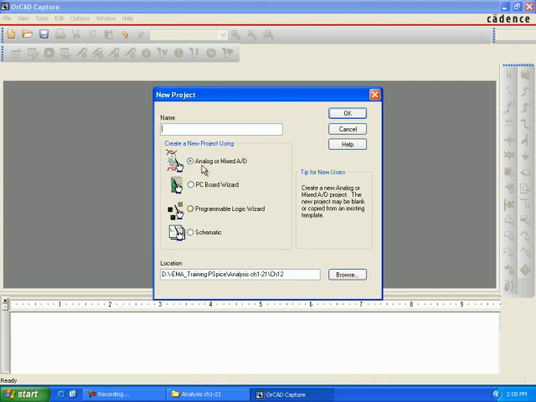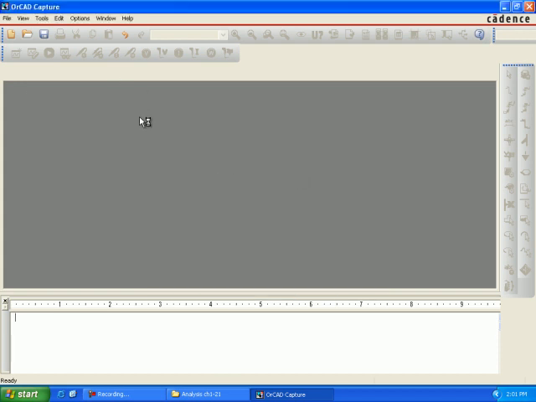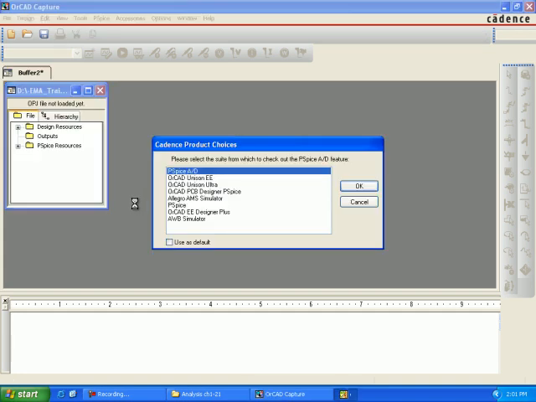Lab 12. In this lab, we're going to do this analysis. First of all, we have to make a buffer circuit. Name the circuit as a buffer. In the new project, PSpice analog digital.